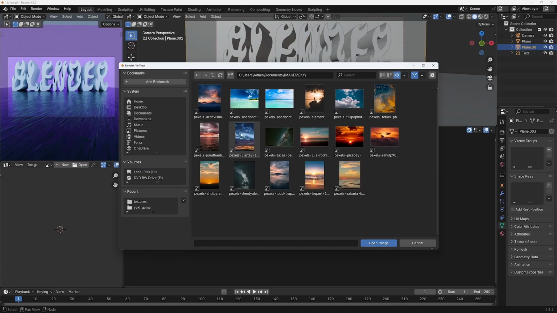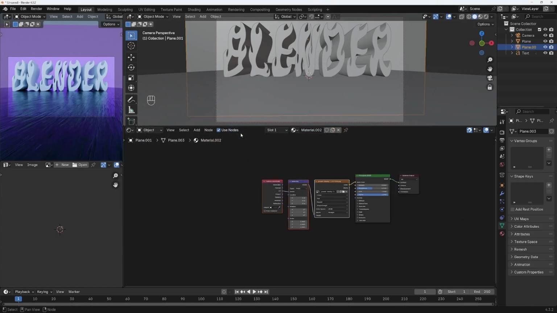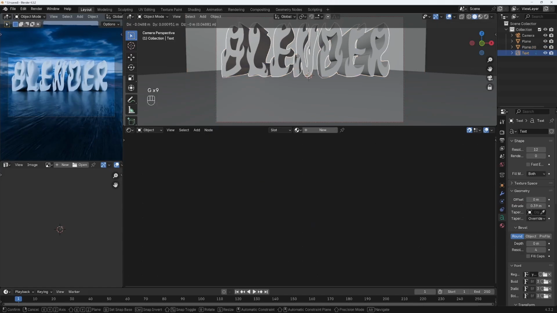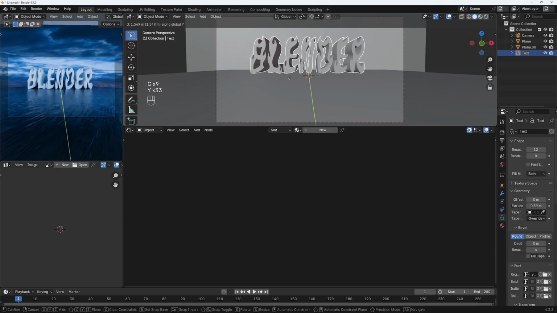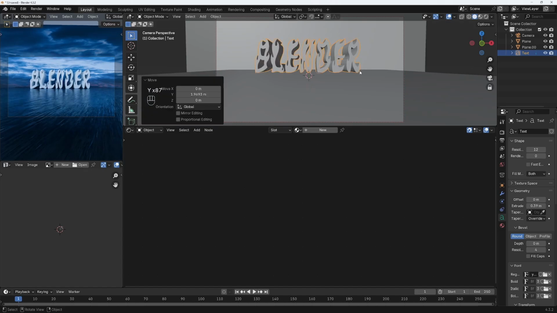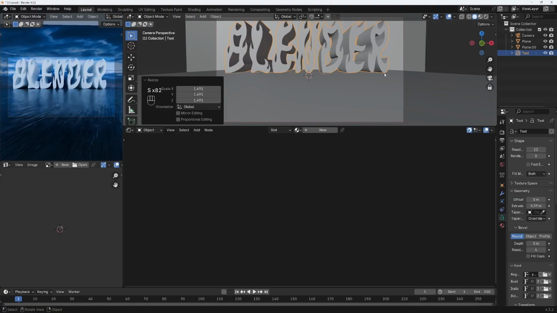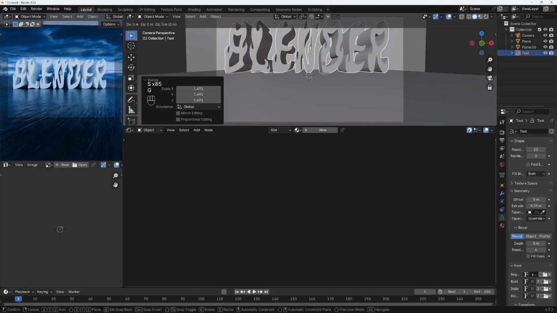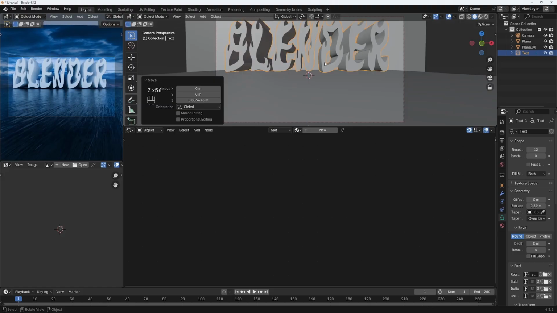So maybe I select this one. Now as you can see, I just add an image to this plane and the texture to this one, and now we have this environment like this. Now I select this text, G, Y, and I make it here. Now we can scale it like this, G, Z, up a little, just a little, like this.